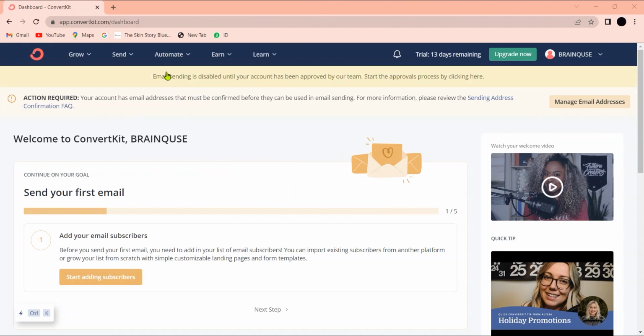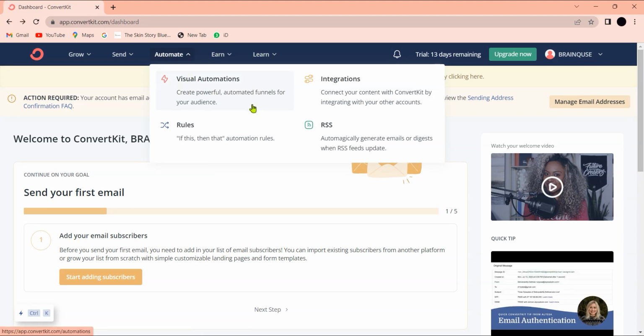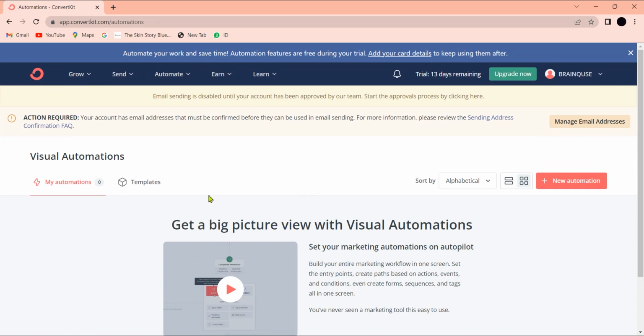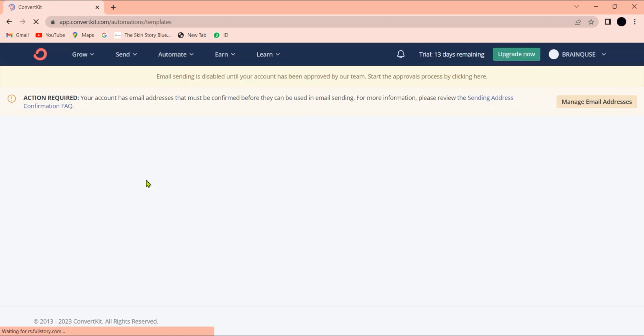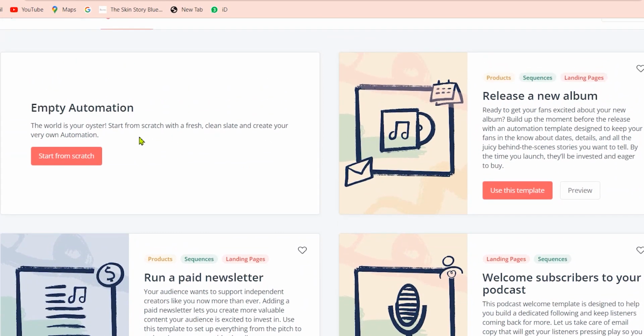So now, let's go to the Automate section and see how we can create automation. To create that, first go to the Automate section, then go to Visual Automations. Now click on Templates. And from here you can choose your genre. We are making this for the first time, so let's start from the beginning.